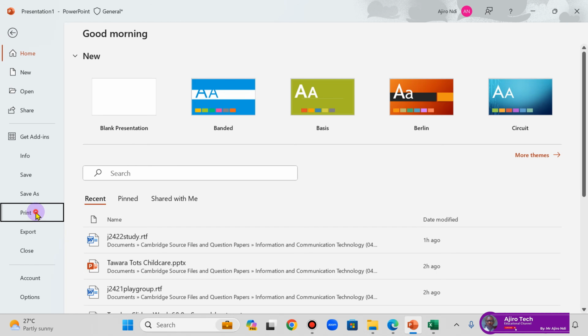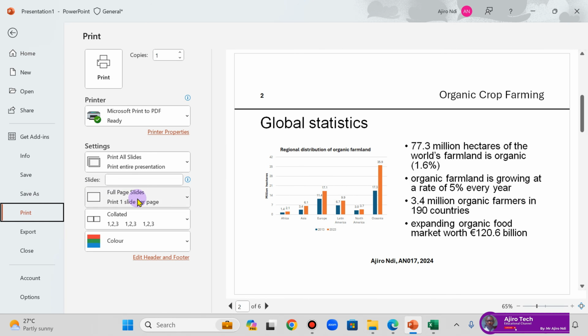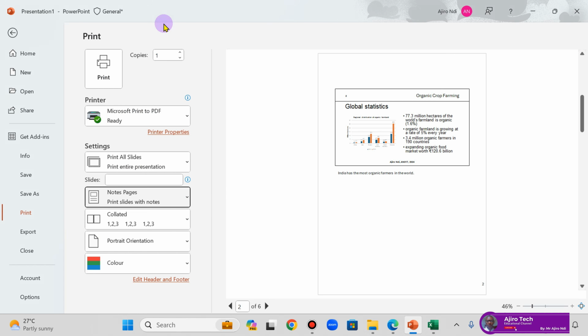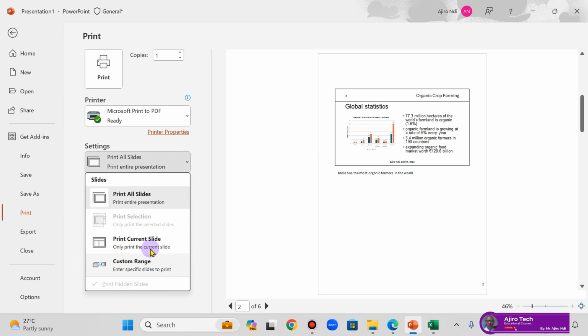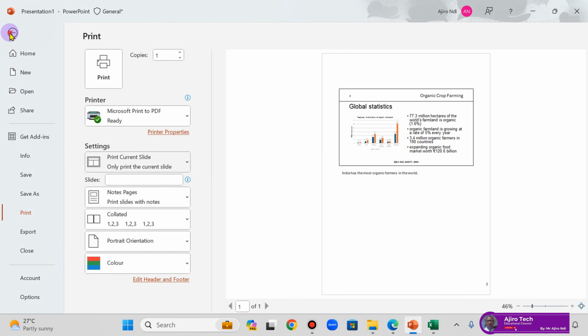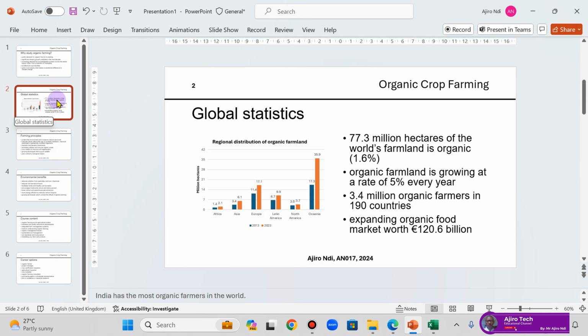Okay, and then print. Now I'm going to go to my full page and change this to the note page. Take note of this: it will show 2 of 6. There are 2 ways to do this. You can change this to print selection or print current slide, because that's the slide I'm currently on, or you can actually choose the slide number.